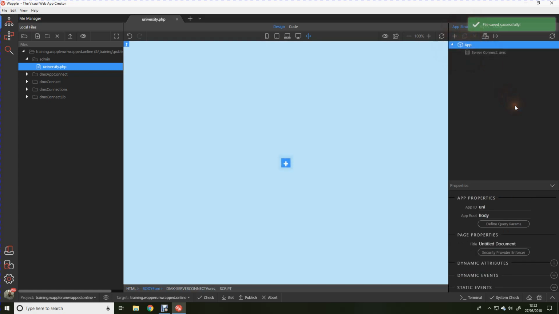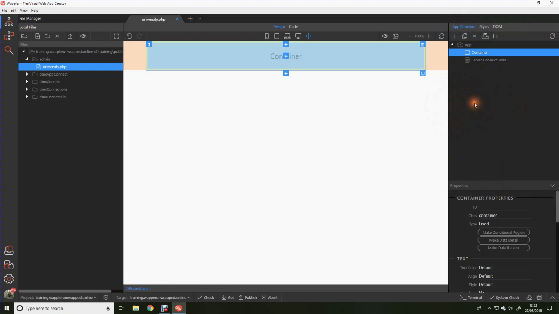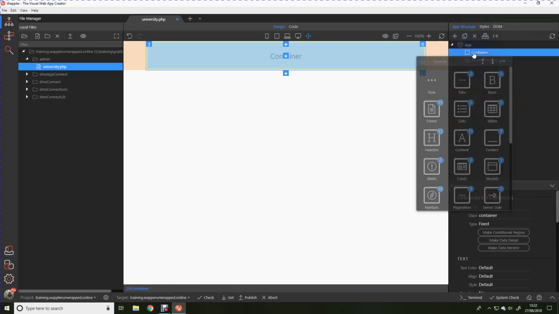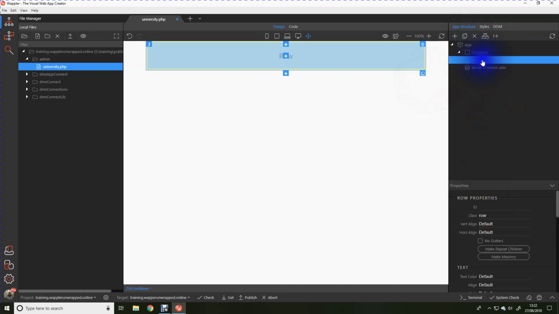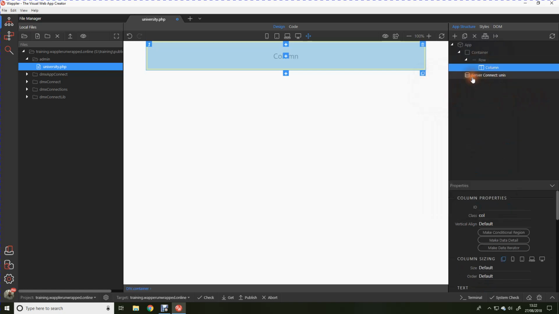Now let's look at actually displaying the information on the page. So first thing I'm going to do is create a container. Within that container I will create a row and then a column. You can move these items around just by dragging them. So I'm going to just drag that Server Connect up the top so it doesn't get in the way. We've got a blank column here and all we're going to do is drop in a Bootstrap 4 table to list all of those database records that we've linked through to.